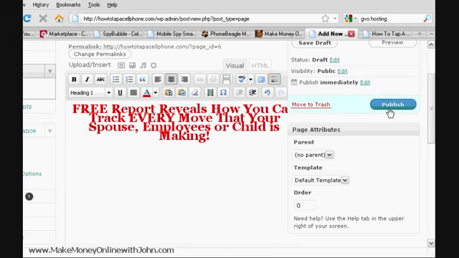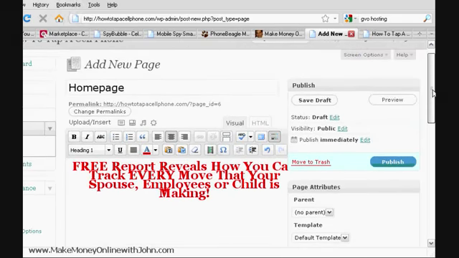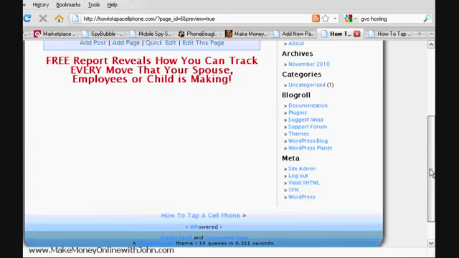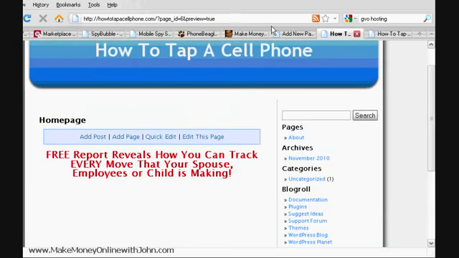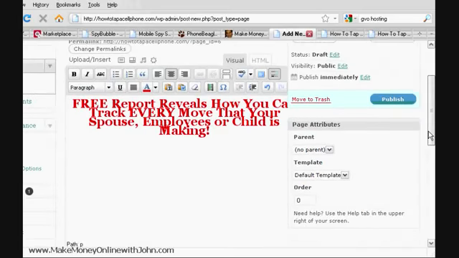Now that looks a bit squashed up there, but if we actually do a click on preview, we can see how it's going to look as an end product. And what we're going to be doing, we're going to be removing that home page there and also this section here, and I'll show you how to do that in a moment. Let's go back to our page editor and we can type something further like this. Don't buy any cell phone monitoring software until you read this report.